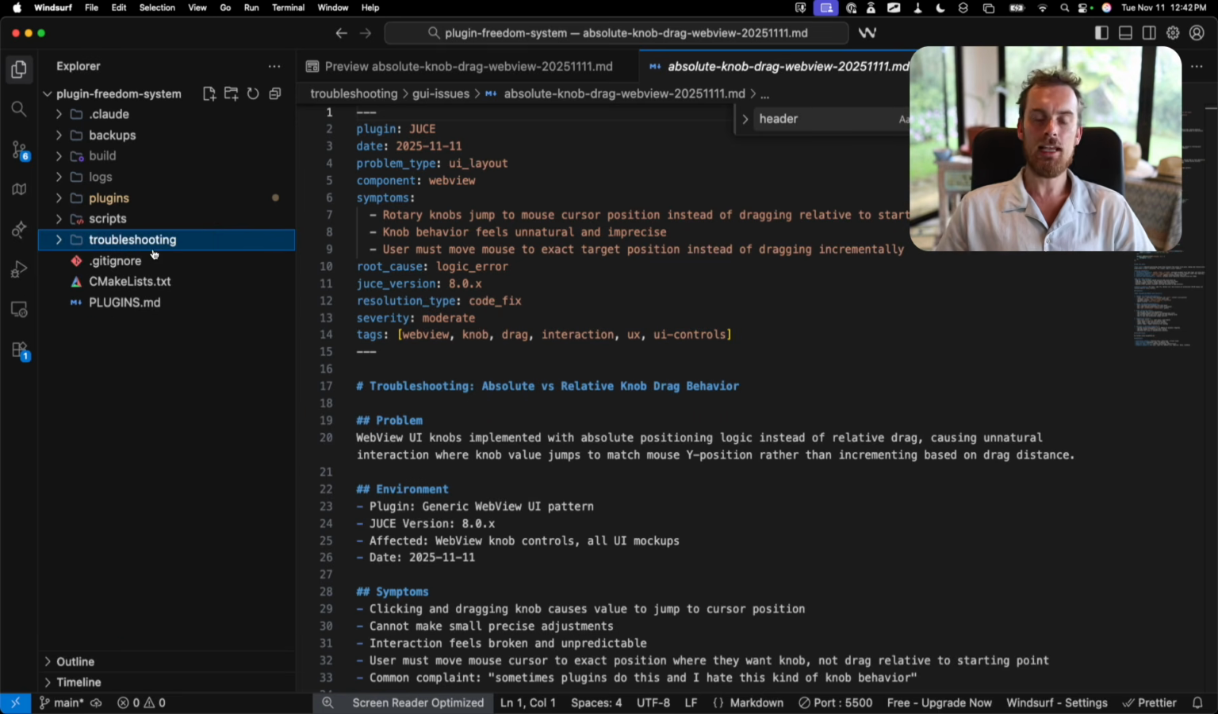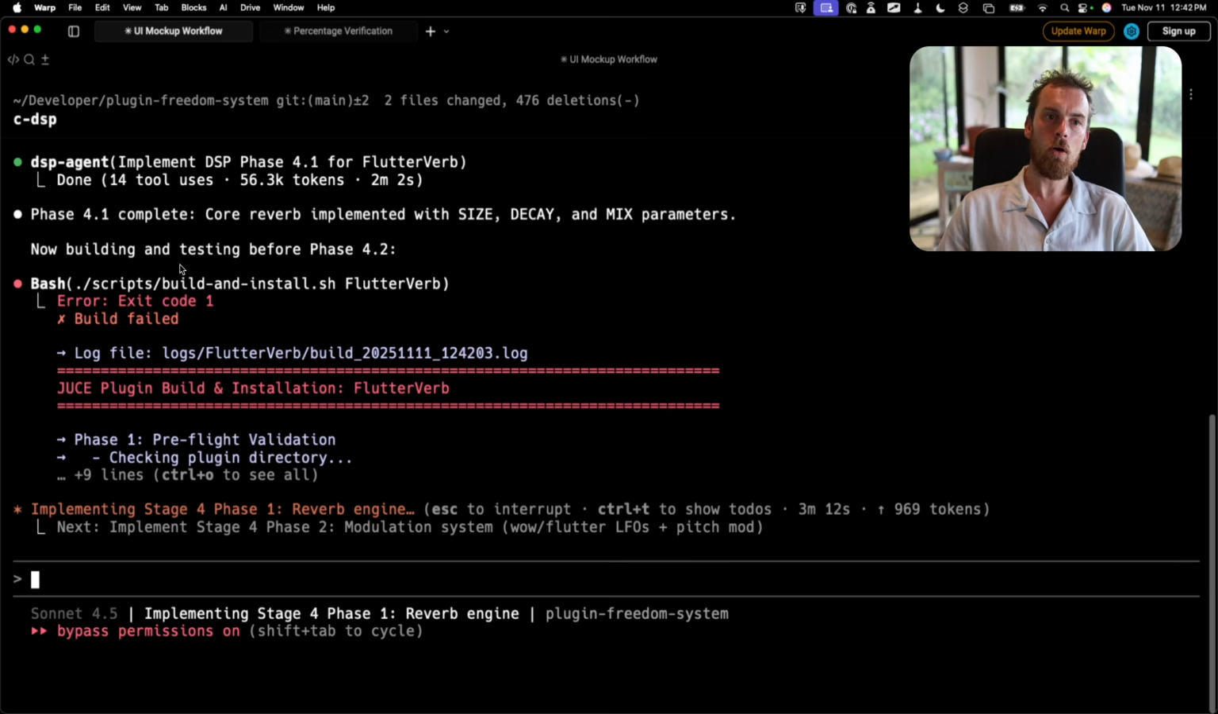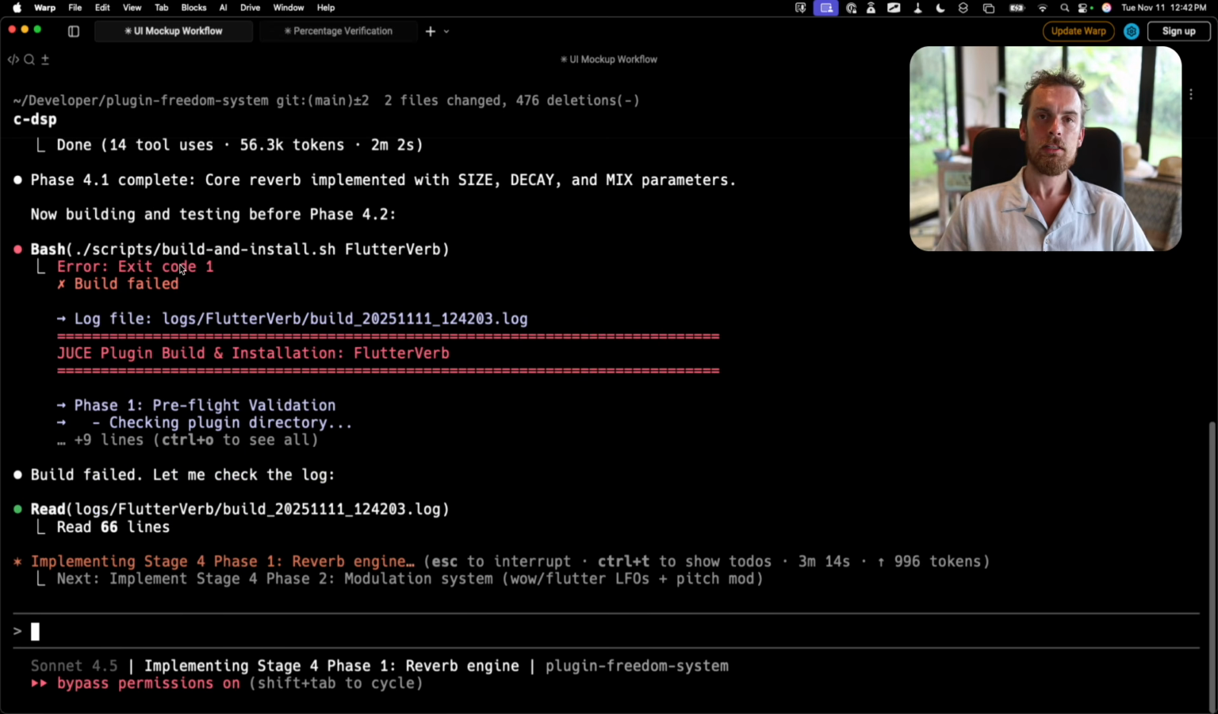But before it does any of that, it actually looks in this troubleshooting folder to see if any of the symptoms that I'm referencing are things that we've solved before. This is incredible because we can actually teach the system. The system can learn from real issues that we experience.